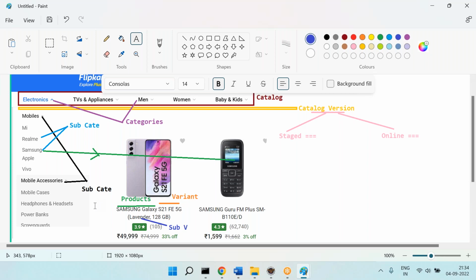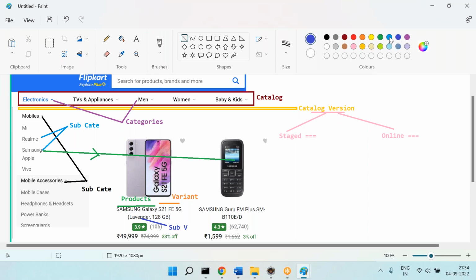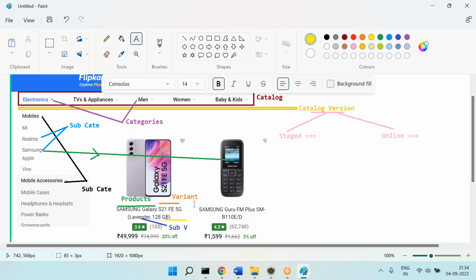Lavender, let's say you can say color. So color is white color, blue color, whatever may be color. So within that color, you have one more flavor. What is the flavor we have? 120 GB, okay, 256 GB, something like that. These are like sub variants.